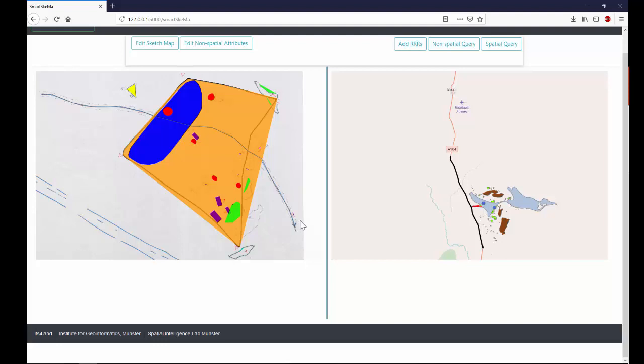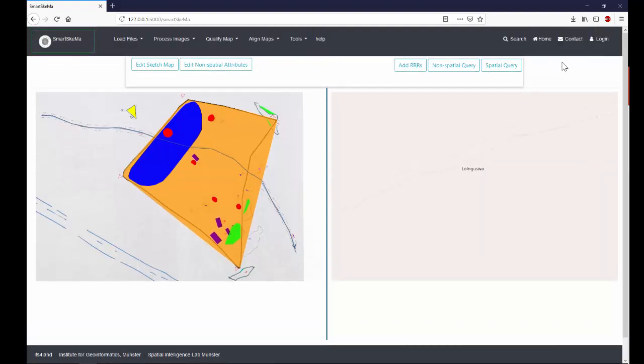So once you're done, simply press Escape. It will close that window, the query window, and you can go on to proceed to other tasks.